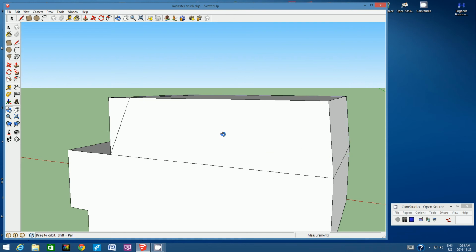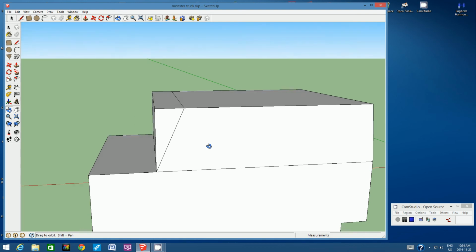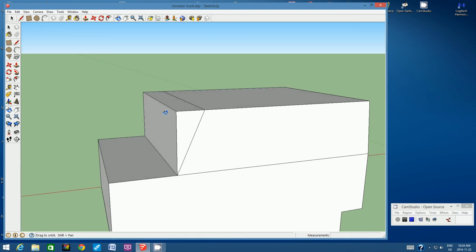Okay, so now if I orbit around, you can see that I have a slight angle to the back windshield or the back window. All right, so let's orbit around to the front and do the same for the front windshield. Let's click on the eraser tool. Let's click on this line up here. Well, let's click on this line here, the front corner. Okay, then we click on this line at the top.